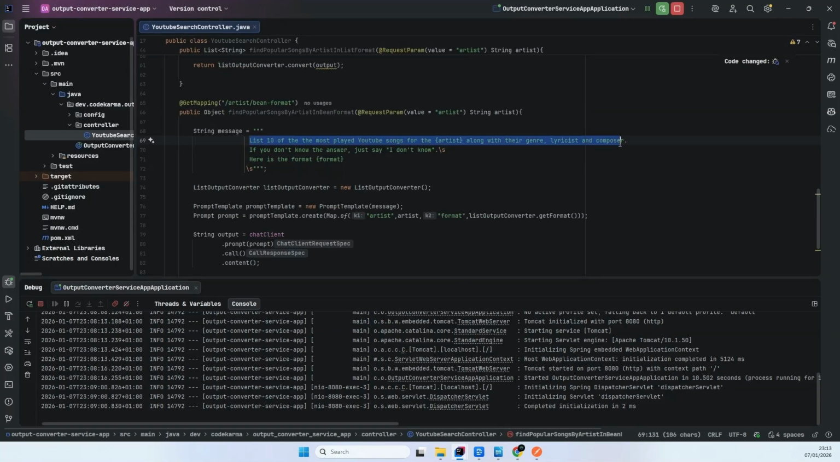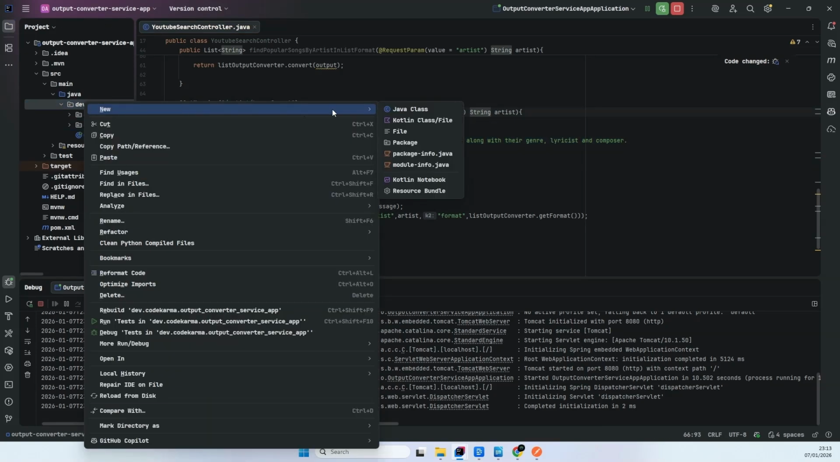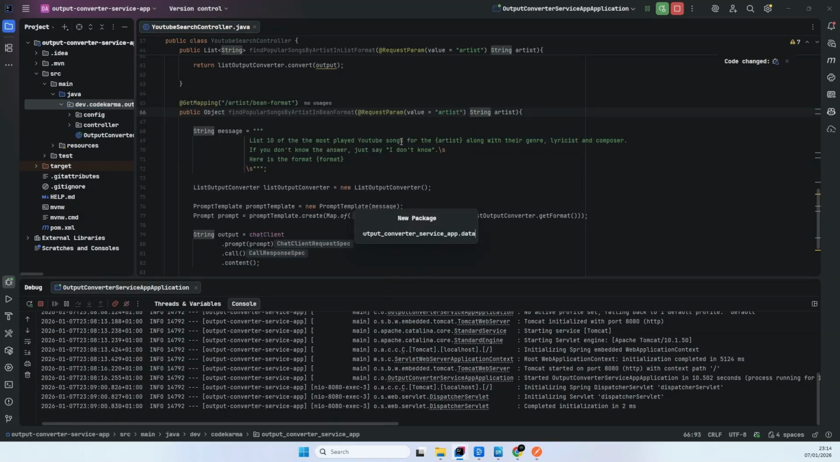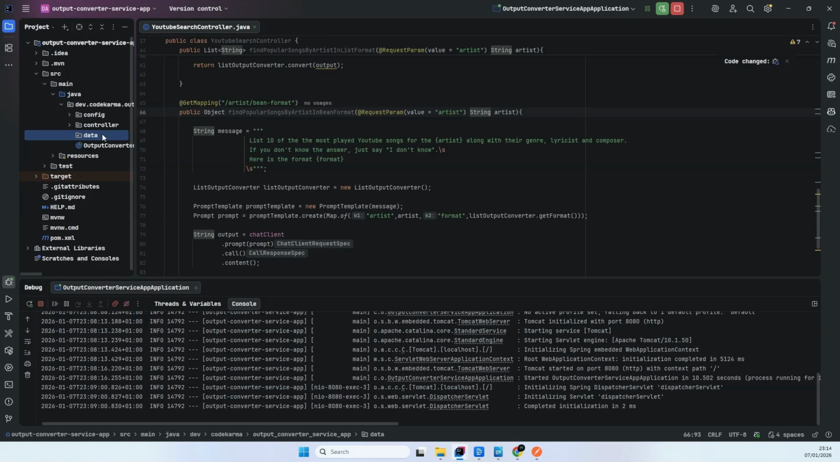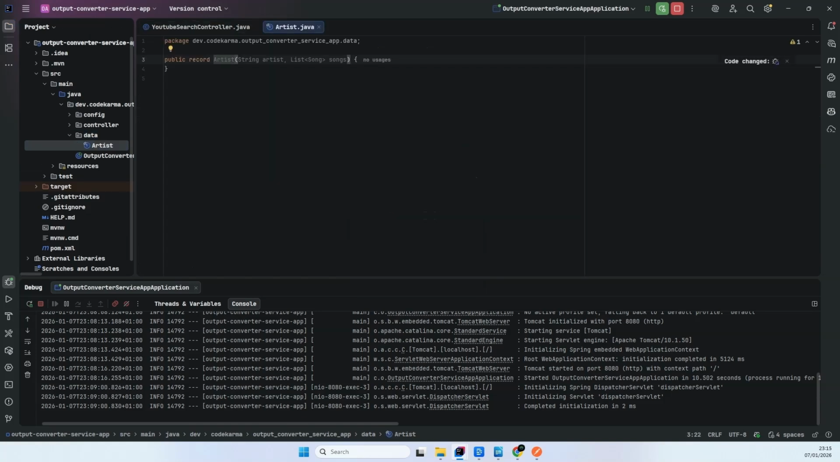To represent this object, I'm going to create a couple of records. I'm going to create a new package and we call it data. And inside this package, I'm going to create two records. The first record will represent the artist. I want two attributes in this record and it will be artist and list of song. So let me go ahead and create one more record called song, and I will add the attributes. I need title, genre, lyricist and composer. This is what I need from the LLM.